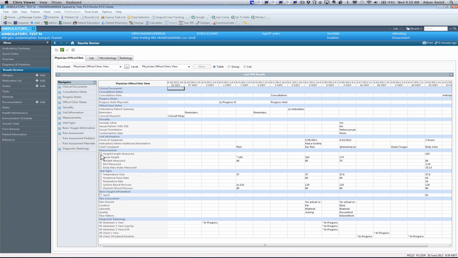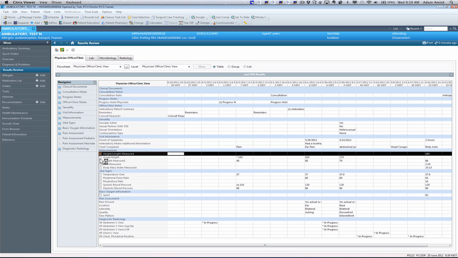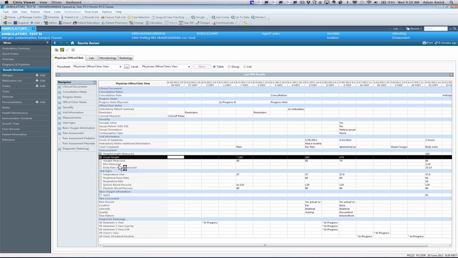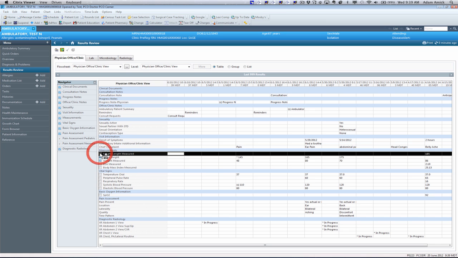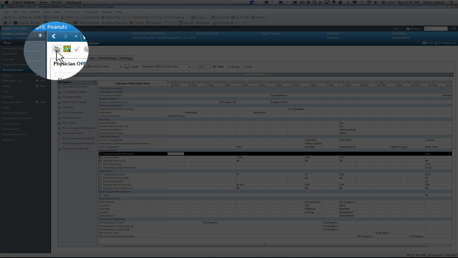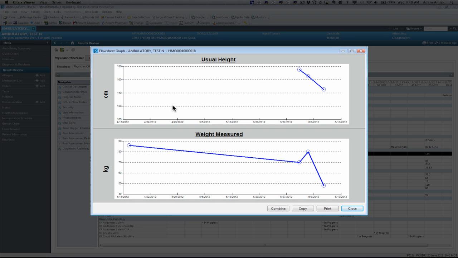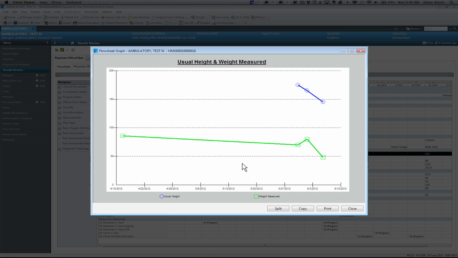To graph a patient's results, and we wanted to graph the height and the length, and maybe even the weight, we could take those specific results and click the graph icon. And that'll just give us a graphical representation of the height and the changes and the weight. You can also combine these graphs so that way you can see them all in one single graph.